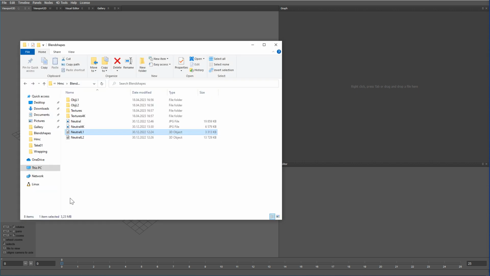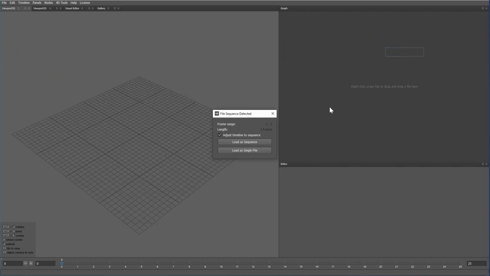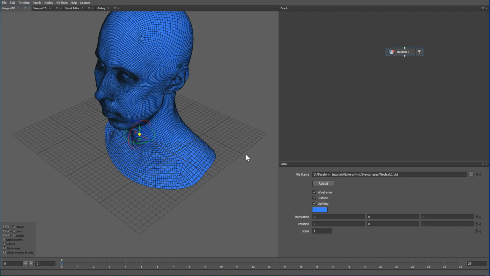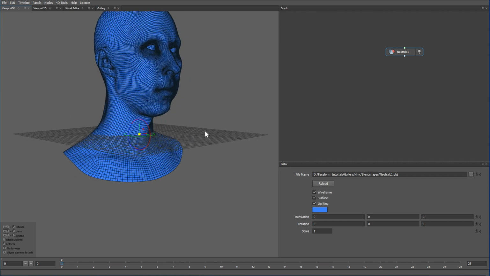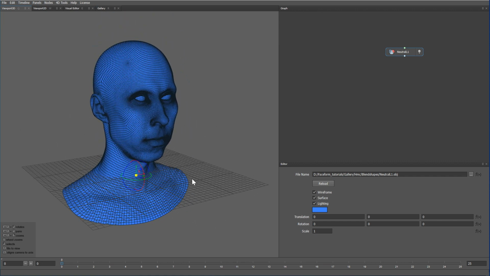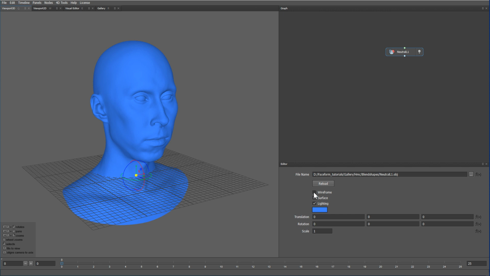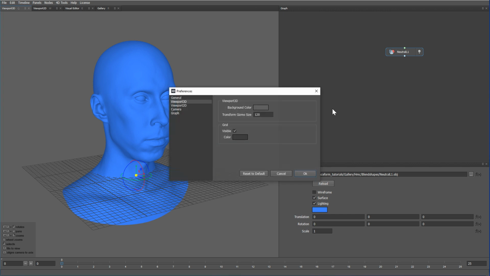Let's start with loading a neutral mesh here. I'm going to drag and drop the neutral fax expression into the graph editor. Let me turn off the wireframe for the model. Let's also go to the Preferences dialog and turn off the grid.